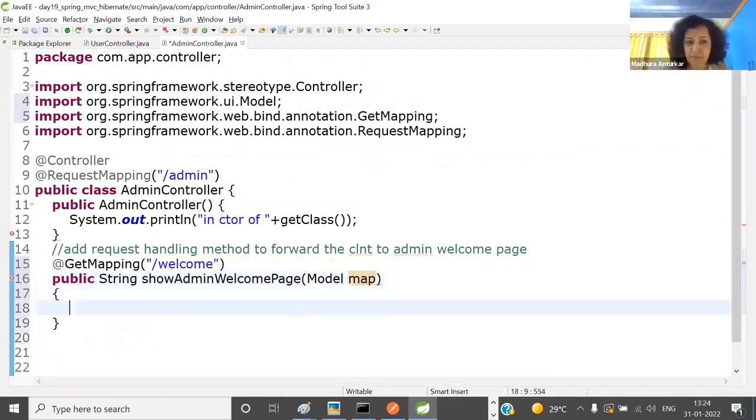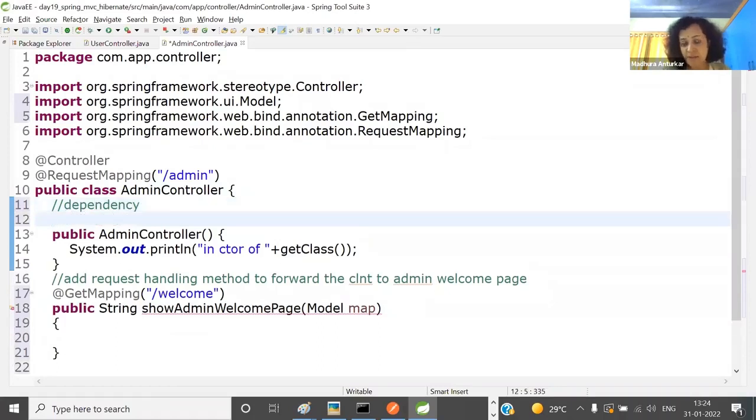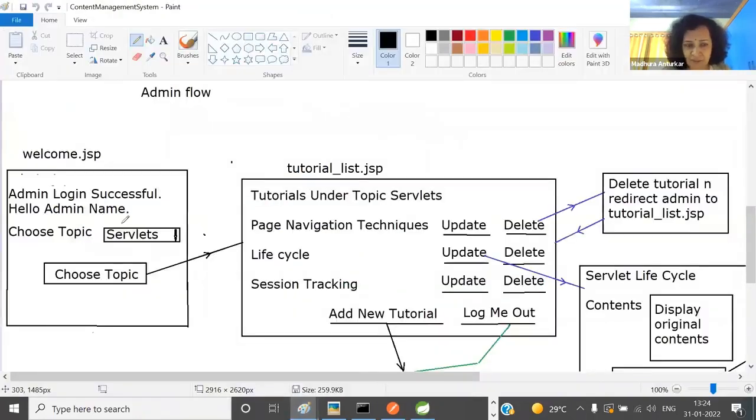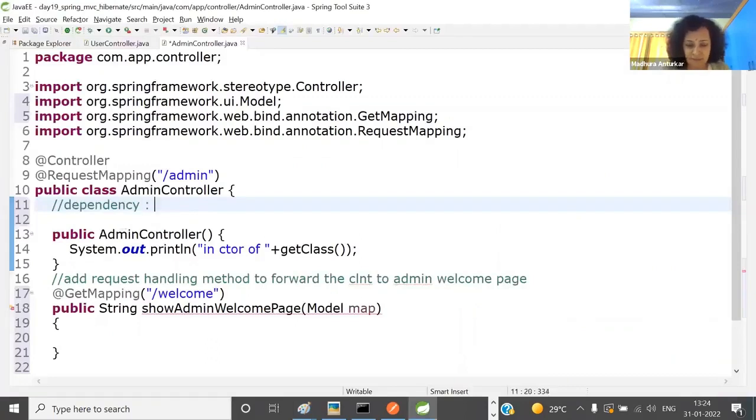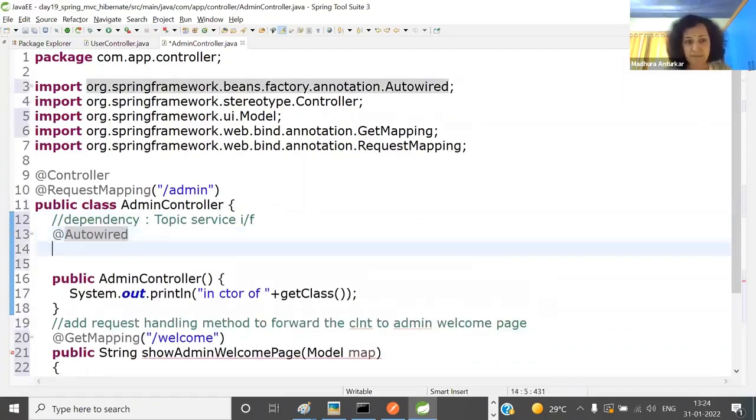So here, before we go any further, the first question to ask is, what is the dependency you are going to require? The service layer. We have written a very similar thing in the customer flow. So that same topic service interface. And we don't want any hard wiring. We want loose coupling via automatic wiring, dependency injection basically. Same thing we had written in the customer flow.